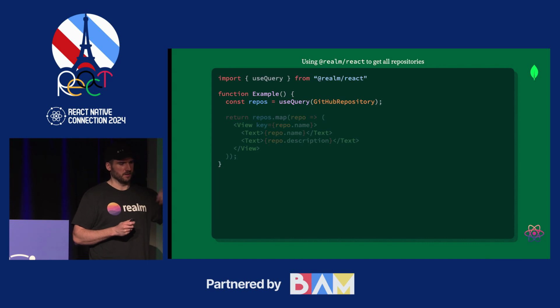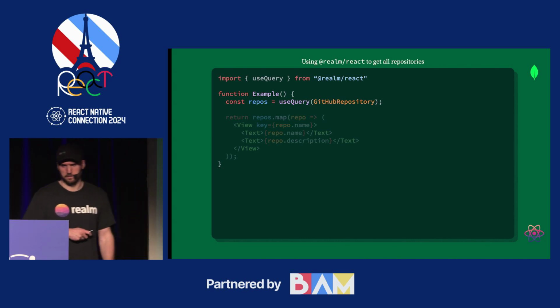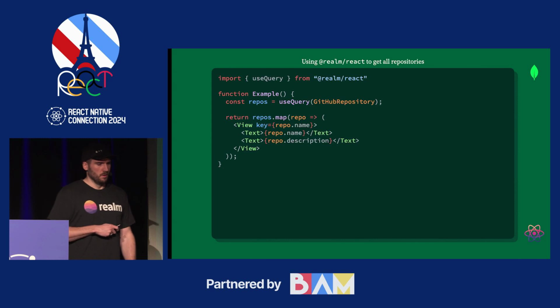As objects are streamed in, changes are streamed in, this will re-render the component to show the right updated data. Yeah, so no polling heuristics. And here we're showing the repository.